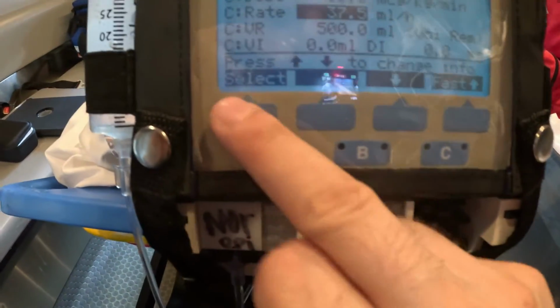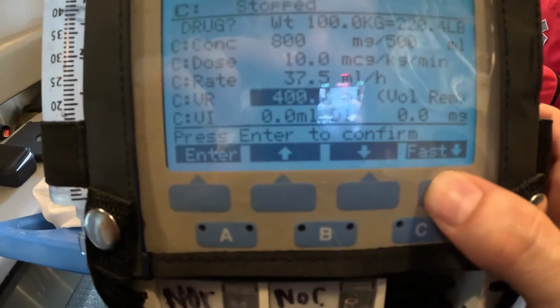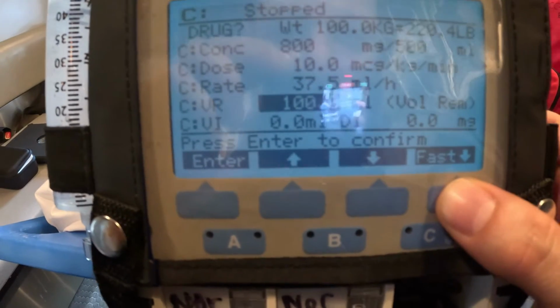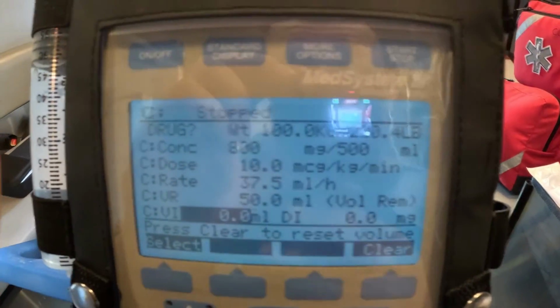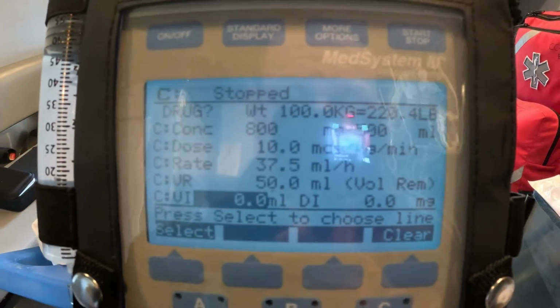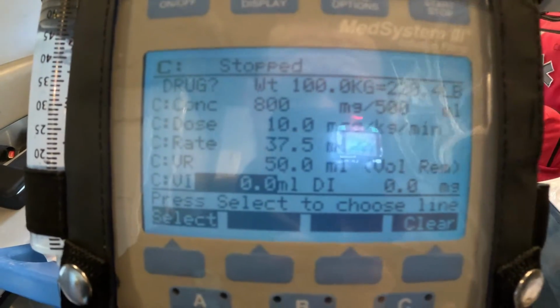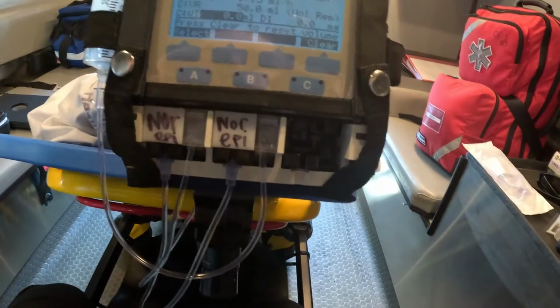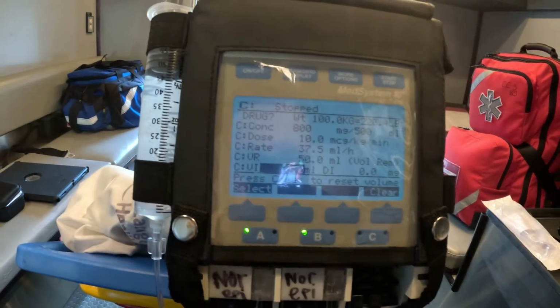And the next thing you do is volume remaining. Depending on if you're using a syringe, this may be 50. If they give you a fresh bag, you could put a fresh bag. If you used the remainder of their bag, you could put the appropriate amount. So this is how you would set this up. And then you insert your cassette, flush it as necessary, and then start your infusion.